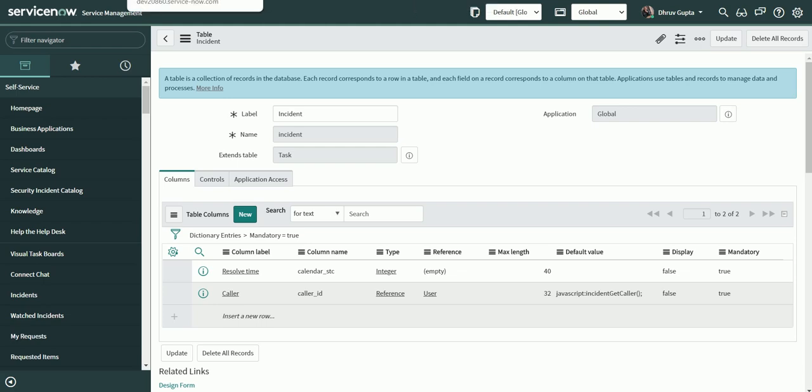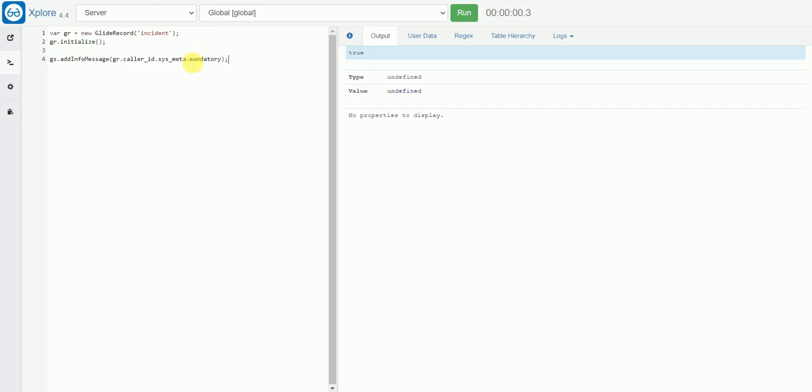Okay, so now let's explore it a bit more. The sys_meta property is automatically returned with every GlideElement within the GlideRecord. Let's see all the options available to us. Other than mandatory, other options could be useful for us. So let me comment this out and let's loop through it.